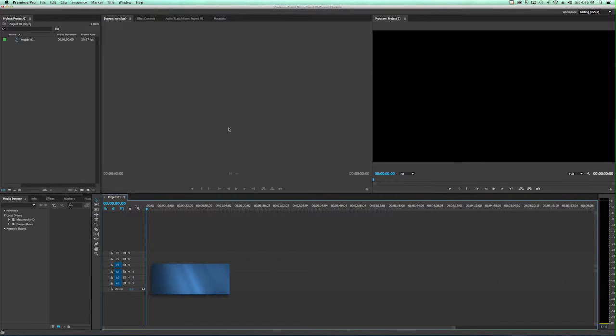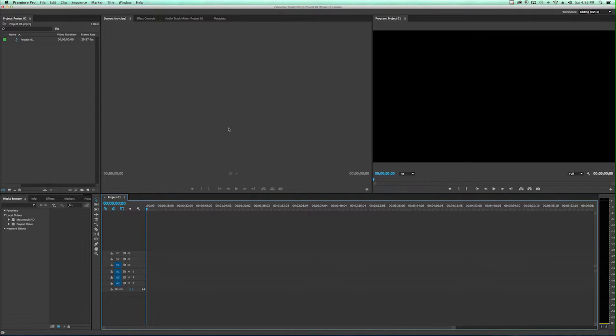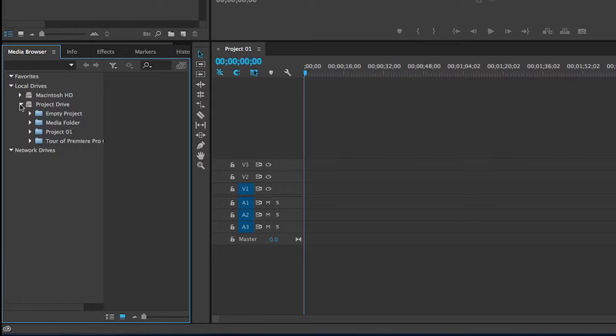There are 3 or 4 different ways to import from your external drive into Premiere to begin your editing. I'll start with what I think is the most popular and easiest way, which is to use your media browser down here on the left-hand side of my interface or my workspace. And I'm going to navigate to my external project drive. There it is. I'll click on the down arrow to reveal.